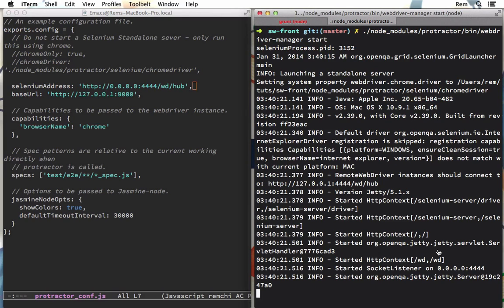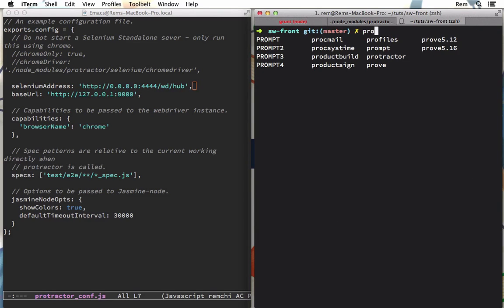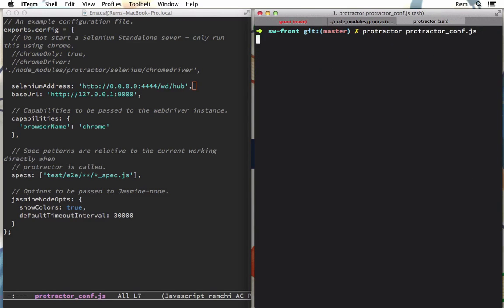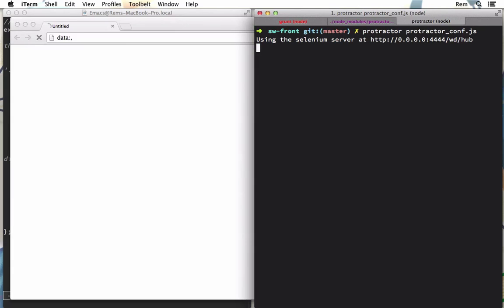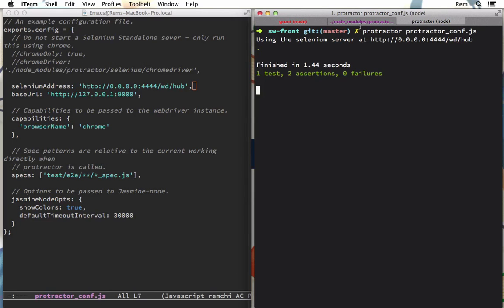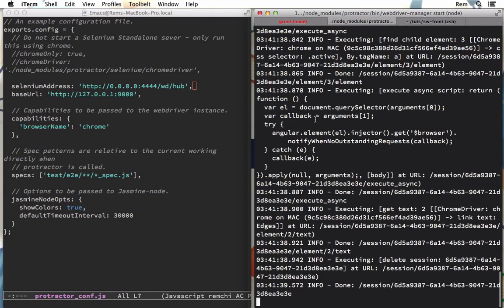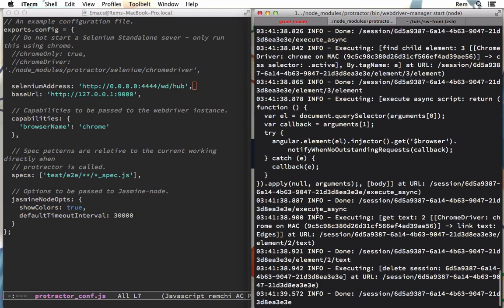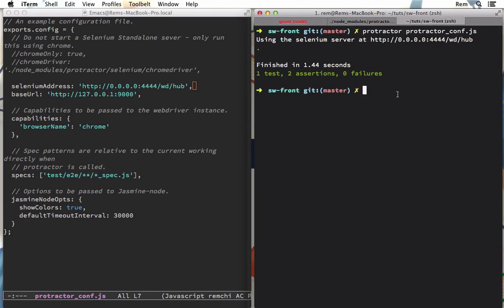So now let's go back here. I'm going to open another tab and run Protractor. And now it's using Selenium, which runs right here, and you can see how it has been used. And we're still green. So these are the basics of Protractor testing.